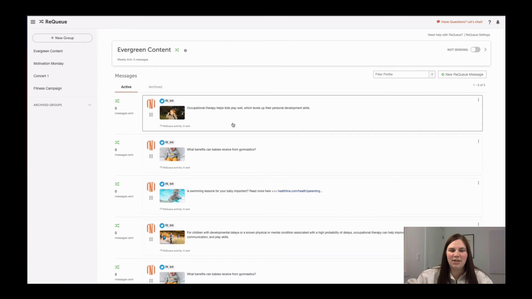Once you schedule the message, it is added to your ReQueue group on the day of publish. You can also go back to previously published or scheduled social messages and add any message to ReQueue.